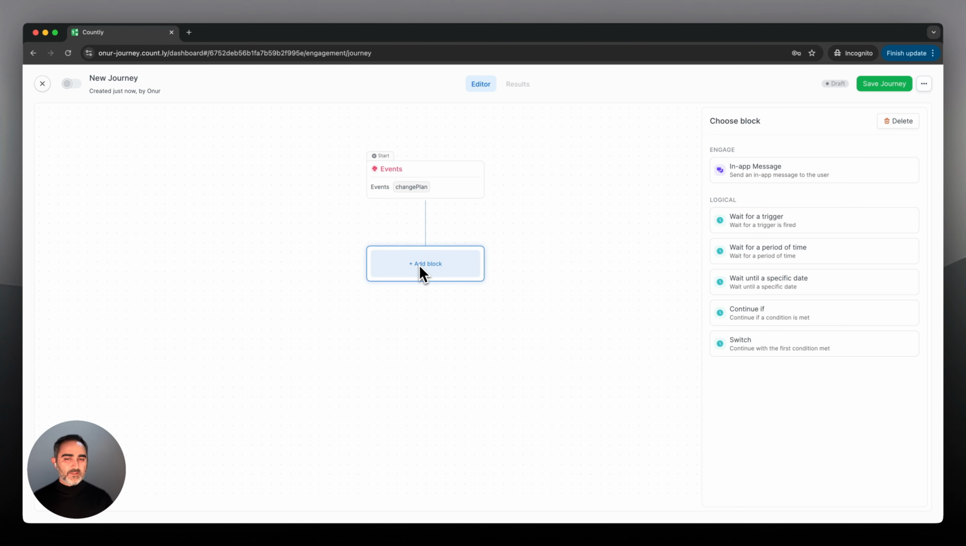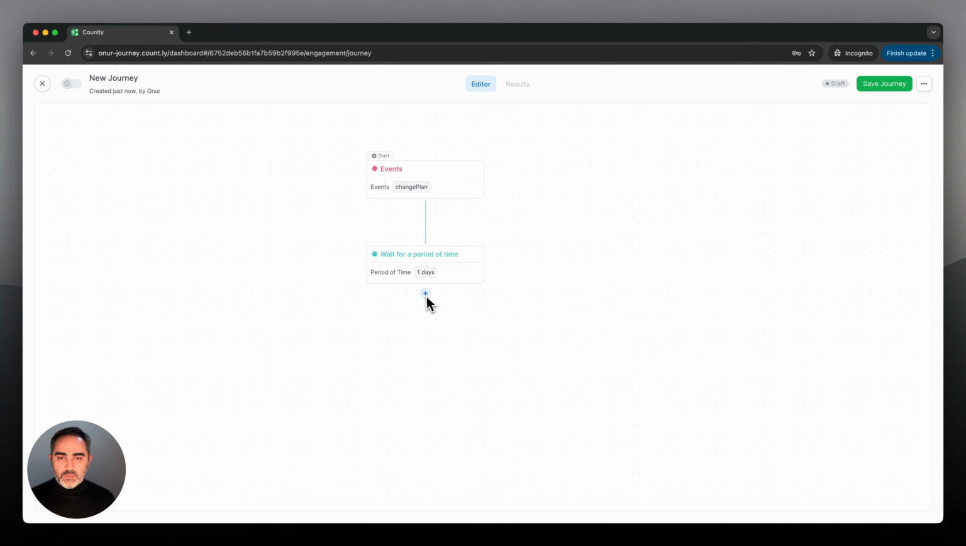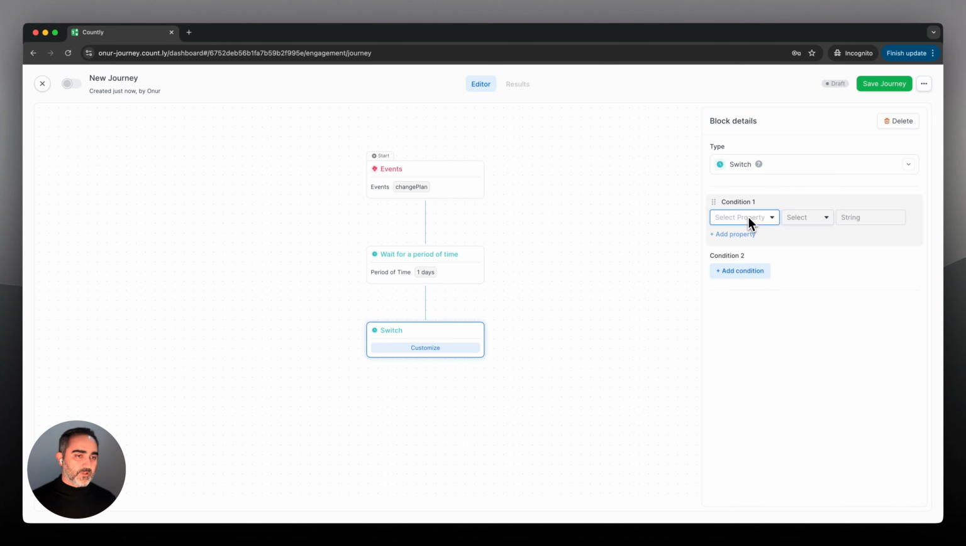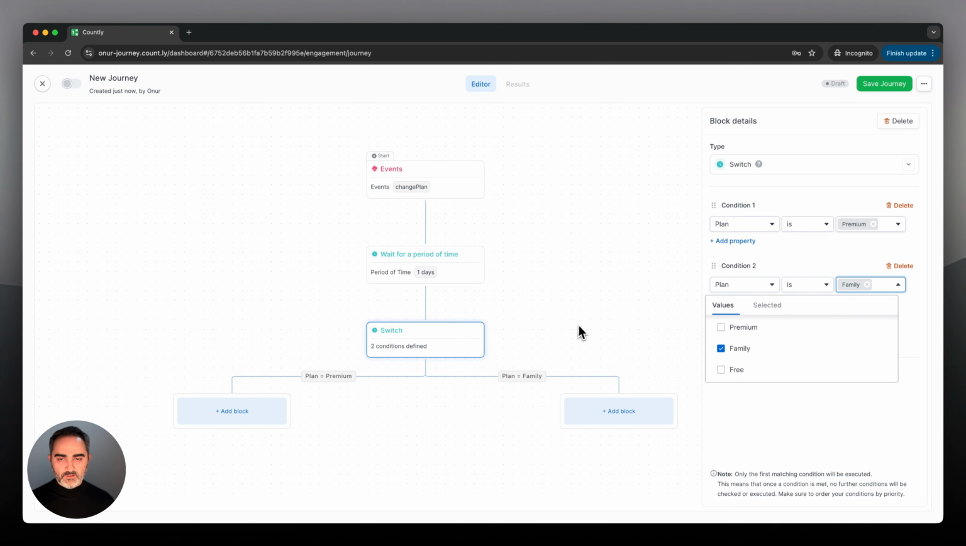Afterwards, I don't want to immediately take any action, so I want to just wait one day before taking any action, just giving the user a little bit of a breathing room to explore. Afterwards, based on the new plan the user upgraded to, I want to do a specific journey, right? So let's say for the premium plan, I want to do something, and then for the family plan, I want to do something else, right? So I define a switch block.